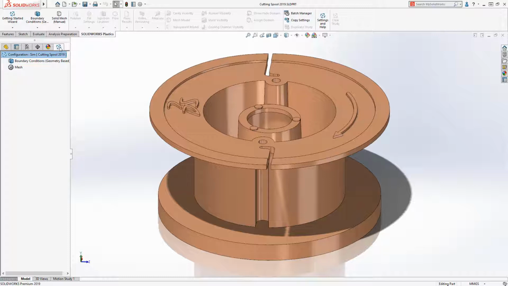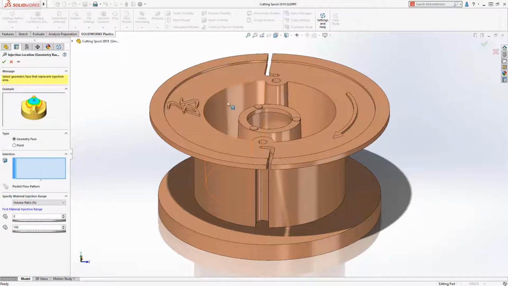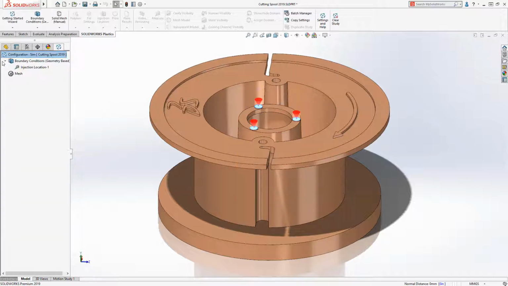You can now assign boundary conditions, such as mold wall temperature, control valves, and injection locations, directly to model geometry before meshing the part. This approach lets you position injection locations or control valves more accurately, and SolidWorks Plastics associates the boundary condition directly to geometry.